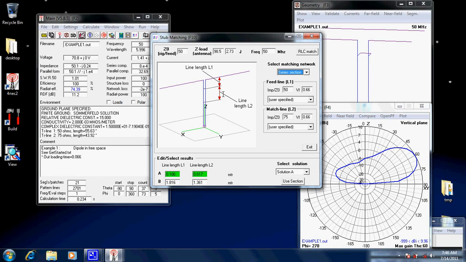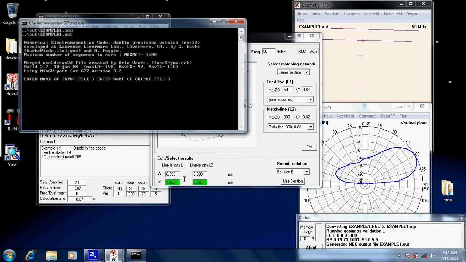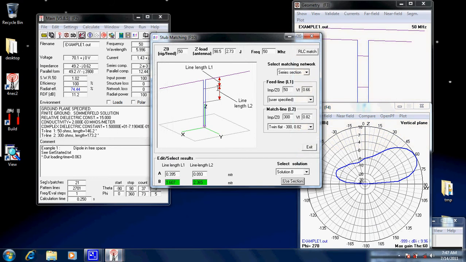If you say want to use a series section, this will again describe everything here. Line length L2. This is L2, which is the matching line. 75 ohms. Now, let's say we want to use, I don't know, let's see what's interesting. Some twin flat line 300 ohms. Okay. So we can see we have here the solutions. Or if you want this particular solution here a little bit longer, it's a bit short, isn't it? So if you want that a bit longer, there you go. And if you press use solution, 1.02, there you go. So very, very easy.